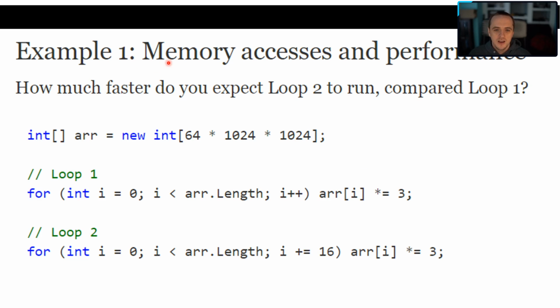Okay? So here's an example. We have an integer array, and we've set up a new int array, and this is going to be 64 megabytes. Okay, so we've got 1024 times 1024, so that's a megabyte, times 64. So we've got 64 megabytes of integers.